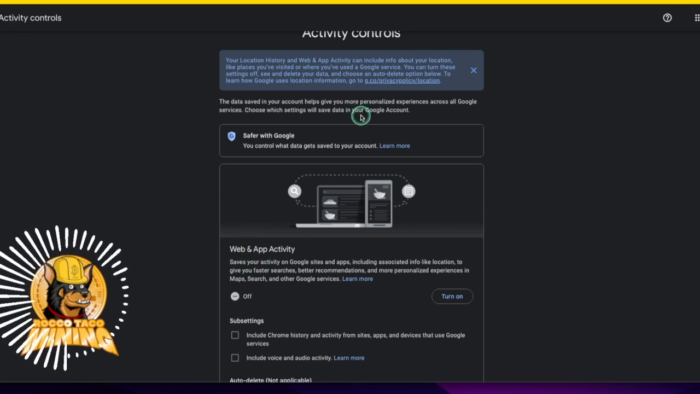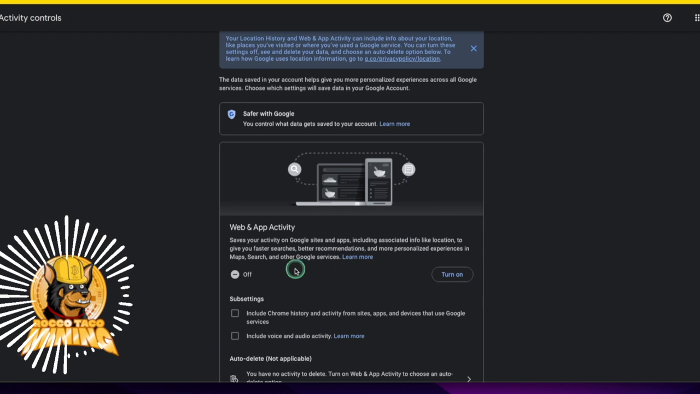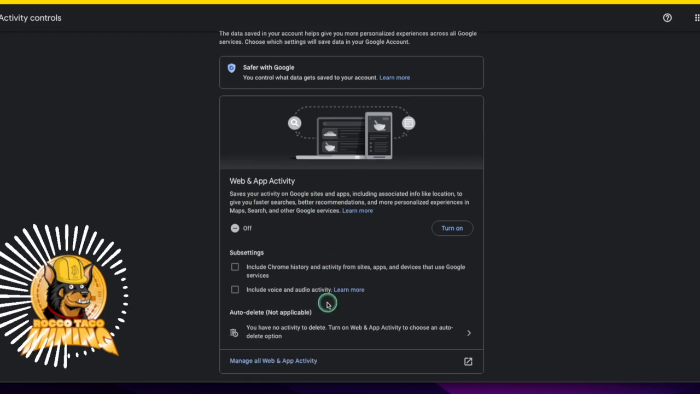The data saved in your account. Yeah, same old crap. Just turn it off. Web and app activity. Why do they care? Why do you want them to know everything you're clicking on and all that stuff? No. So I just turn it off.